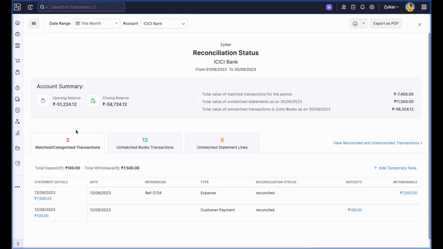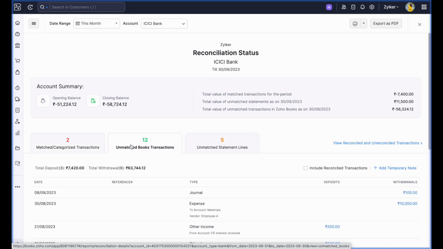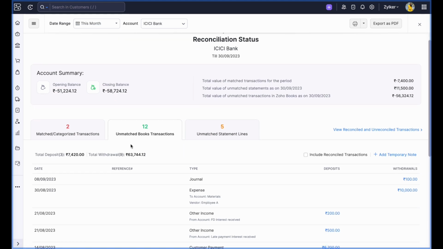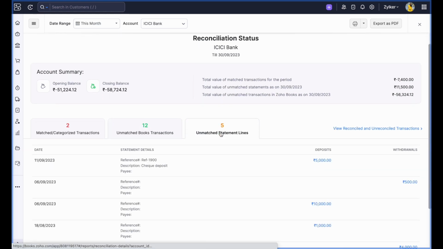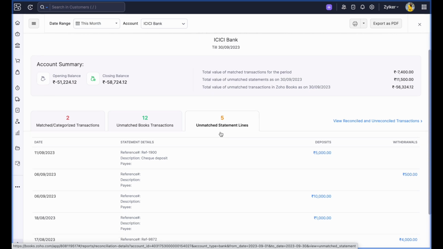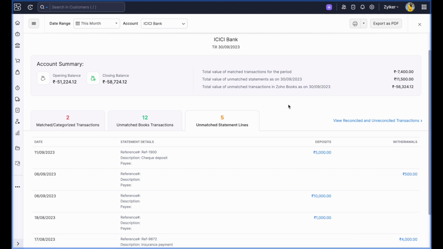That is, if you have matched or categorized any transaction, then those transactions will be listed in the matched or categorized transaction tab. If you have unmatched books transactions, that is, if you have created any transaction and it has not been matched, then you can click on unmatched books transaction. If you have unmatched statement lines, that is, if you have fetched or imported any statements and they are available in the uncategorized tab, then those transactions can be viewed in the unmatched statement lines tab.